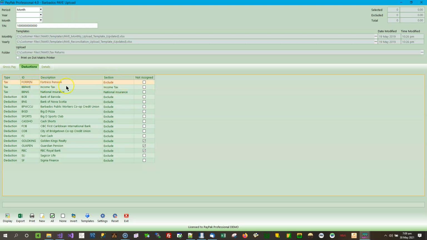There's a third tax here called Fortress Pension in this particular database, and that is excluded. That's not really a tax as such. This is a case where this is a pension deduction. It's set up under taxes so that the employee portion and the employer portion can be easily calculated.